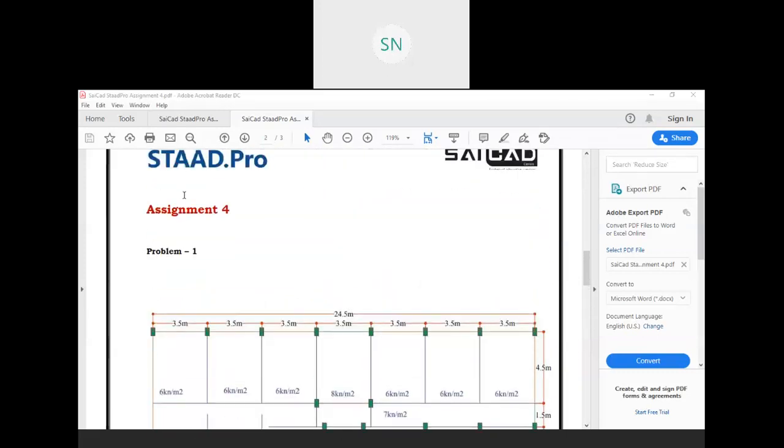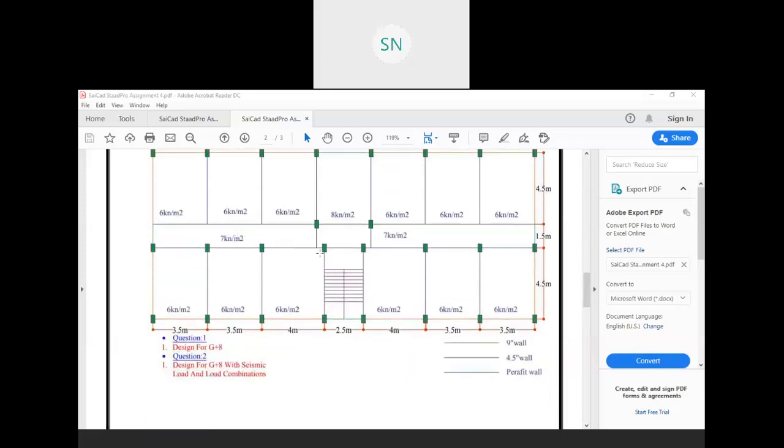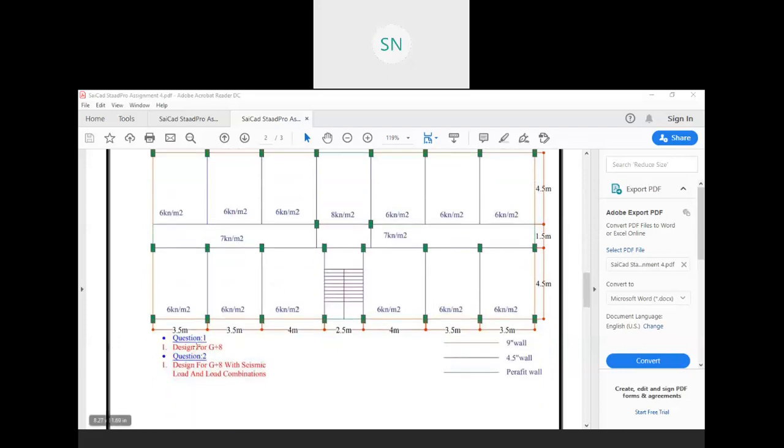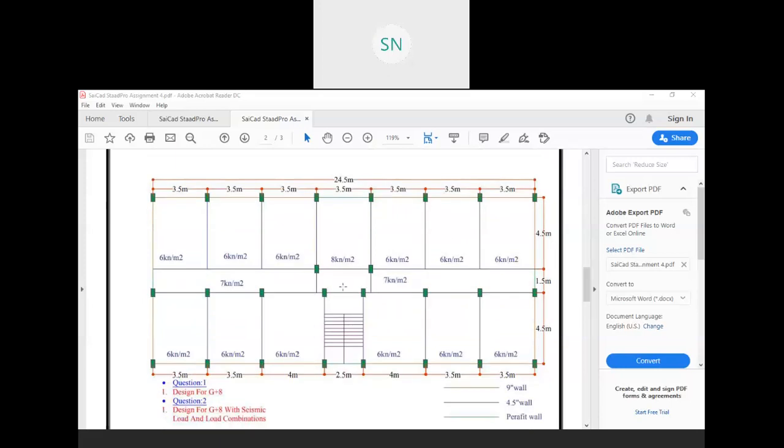See, this is problem number 1, and here we have a school building. This is a plan view of a school building. We have to design it for G+8, right? And here we have to consider our wind load and seismic load also. So how do we do that? For that we are going to create this model first.